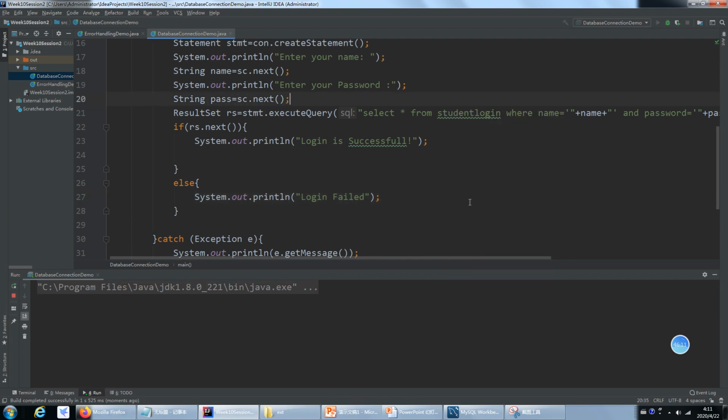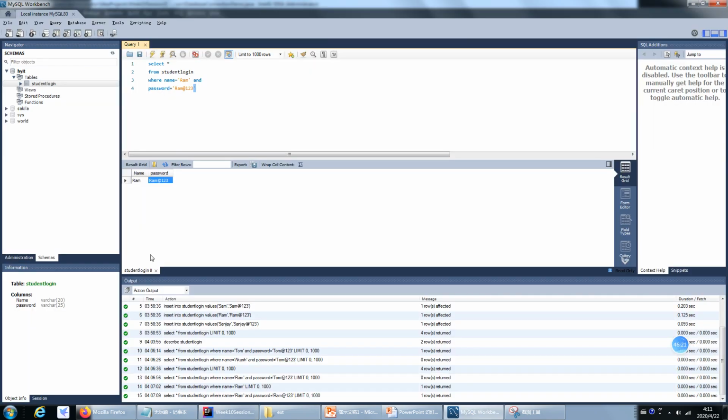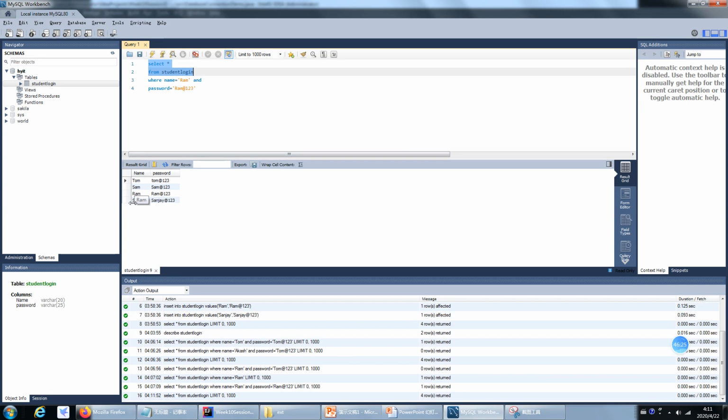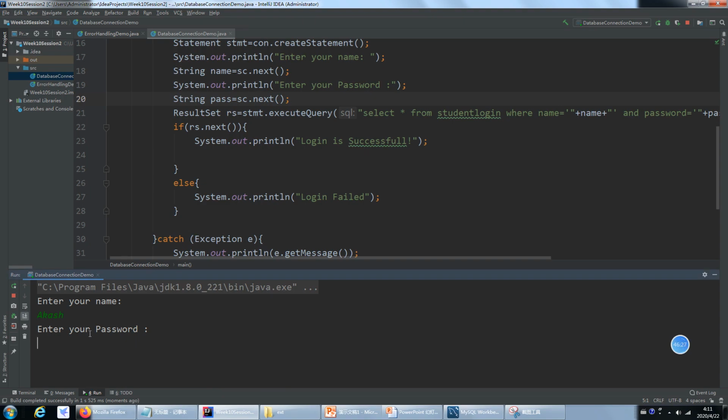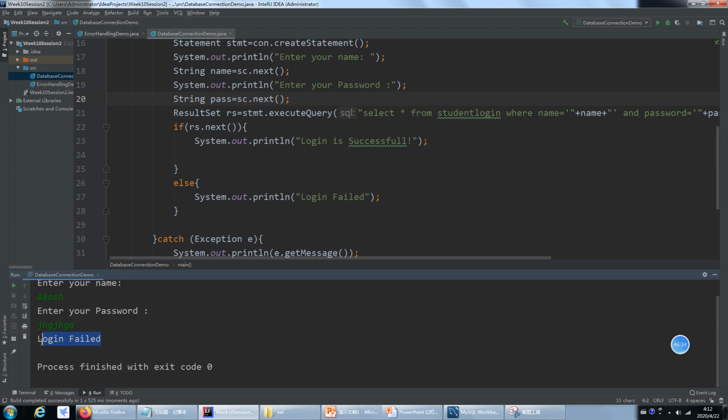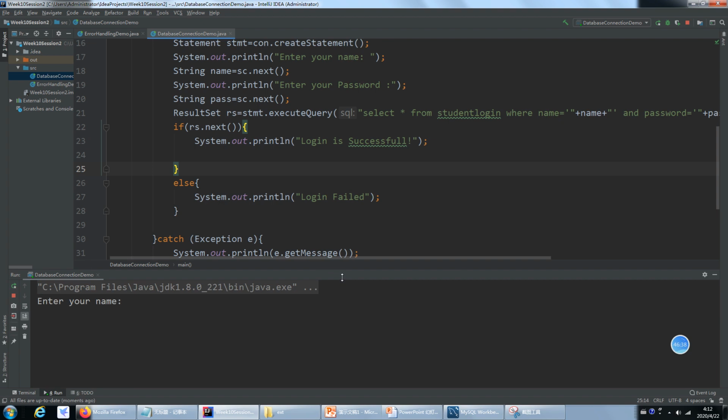So right click, run. He's asking me to enter the name, and I'm going to enter Akash. Enter password. But do we have Akash? Let's select this much part, execute. There is no Akash, right? So it will be an error. So for the password, let's put some password. This is my password. Enter, and you can see login failed. It's not working. So let's run this again.